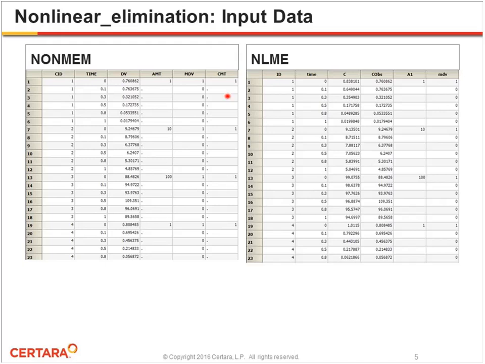There's just one. We also have the MDV column. This is a missing data variable. It's a logical variable where 0 stands for consider this observation, and whenever there's a 1, omit this observation. And this is present in both input data sets.